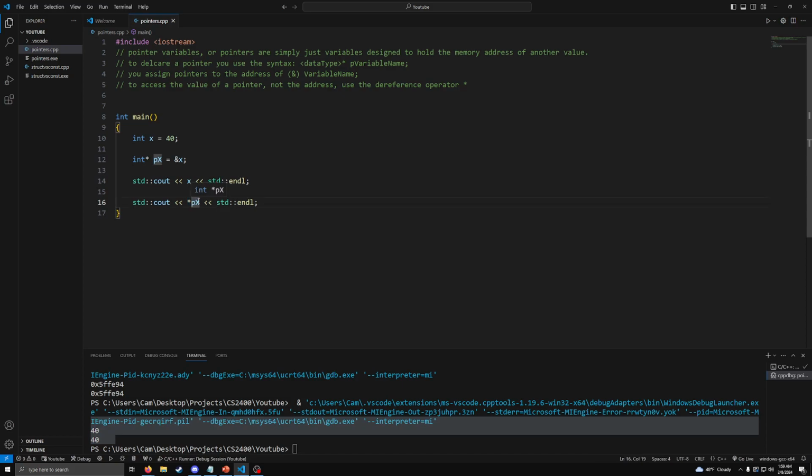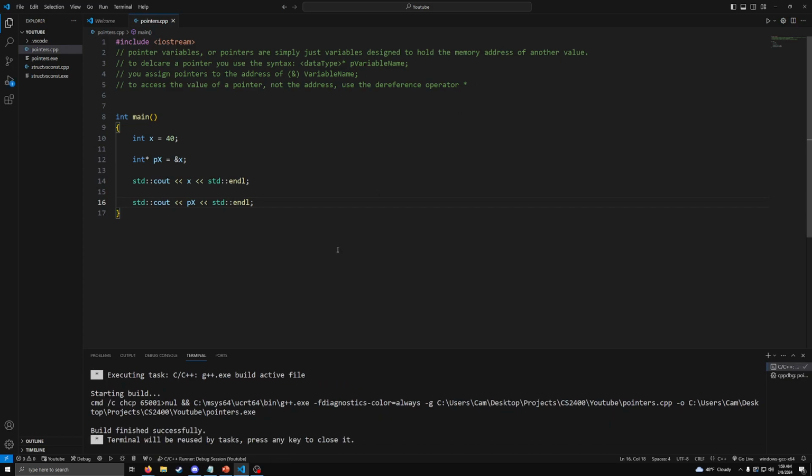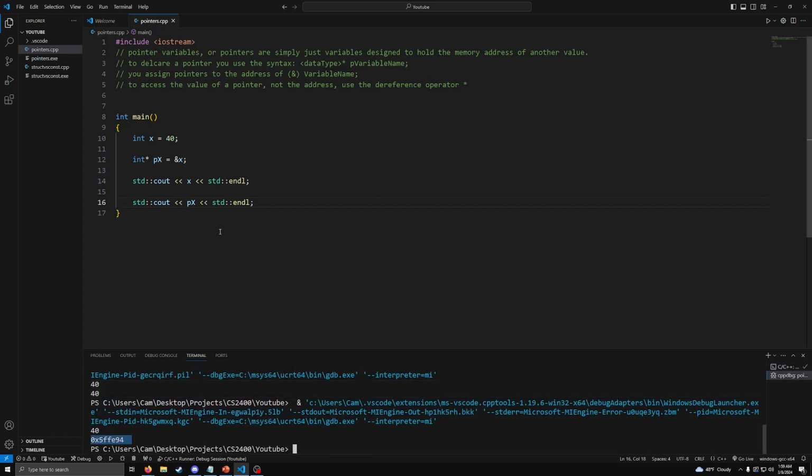So the star dereference operator is simply for accessing the value. Without it, the compiler thinks that you want the address. And sometimes you do. But in this case, we want to cout 40 directly. That's called indirect reference. This is called direct reference. Let me just put comments here. So that was the little intro to pointers.